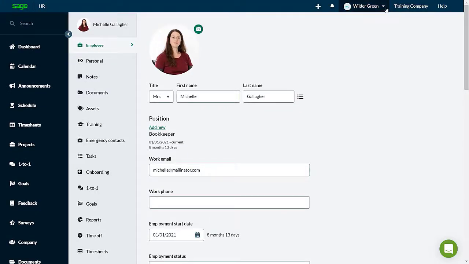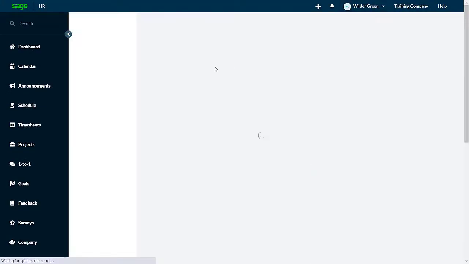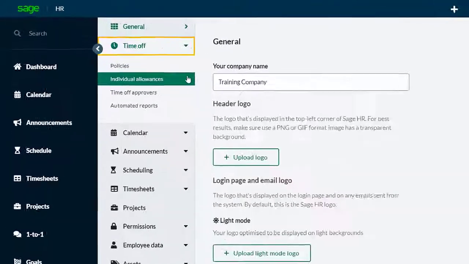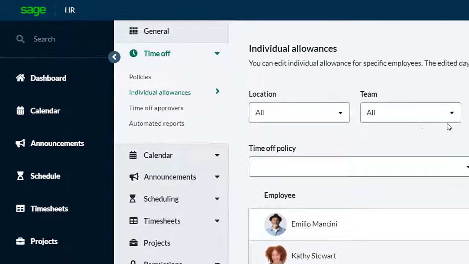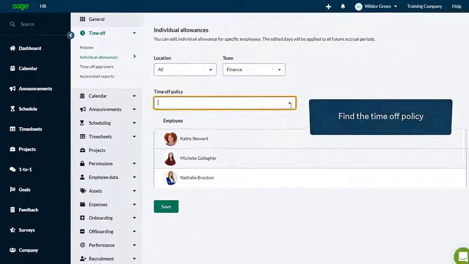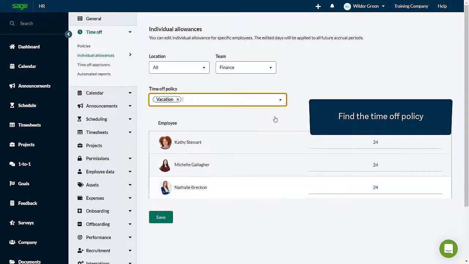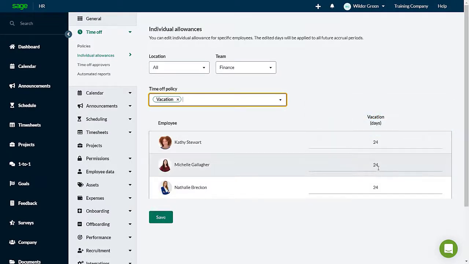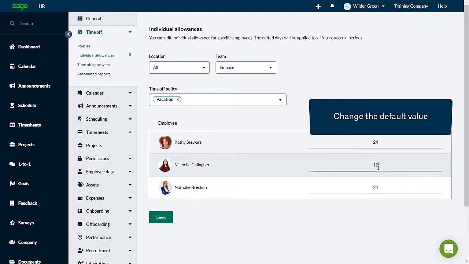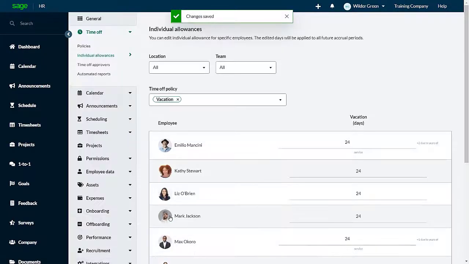Manage the individual allowances under Settings. You can find this tab under the Time Off heading. Find the employee and the time off policy. Change the default time off allowance value. Remember to save this change. Now check the available balance in Michelle's time off summary.